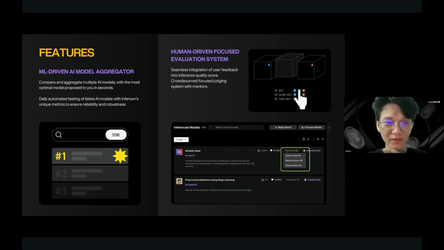So those features will conduct the daily automated testing of all the AI models in the market to ensure the reliability and the robustness of all the AI models that we list in the store. So you don't have to worry about the quality of the AI models that we offer. We also build a comprehensive evaluation score for all the models. The first one we use is the author score.